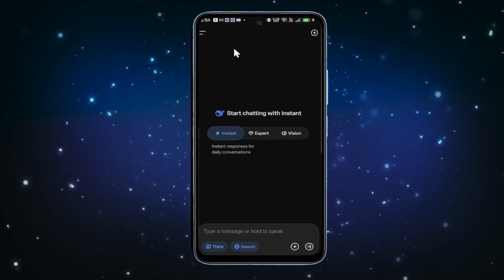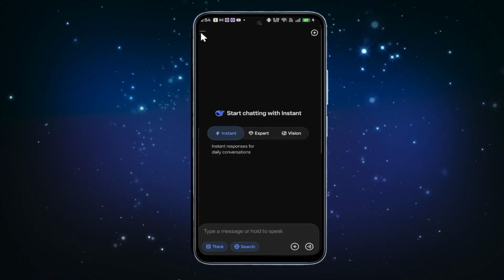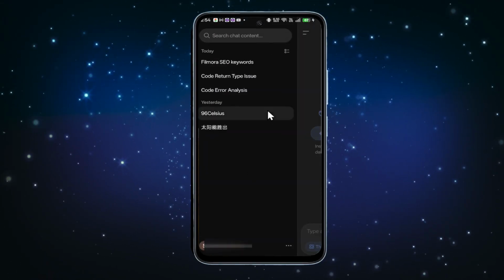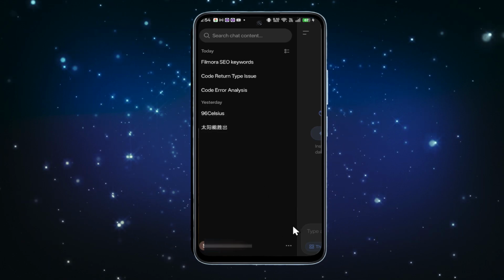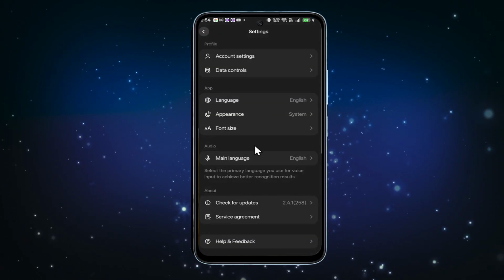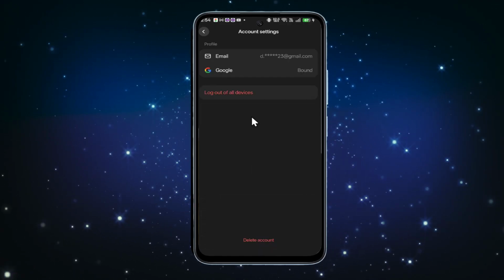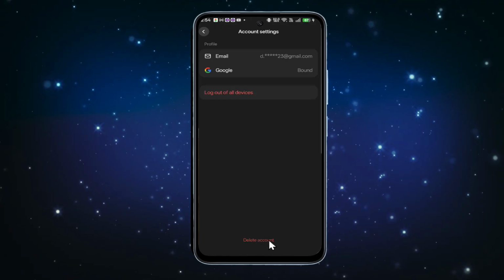Now, if you wish to permanently delete your account and stop using DeepSeek AI altogether, tap on the menu icon at the top left corner. Then at the bottom section, you will find your username. Tap on the three dots alongside it, and this will open up the settings page. From here, tap on Account Settings. And now you will have the option to log out from all devices as well as delete your account.